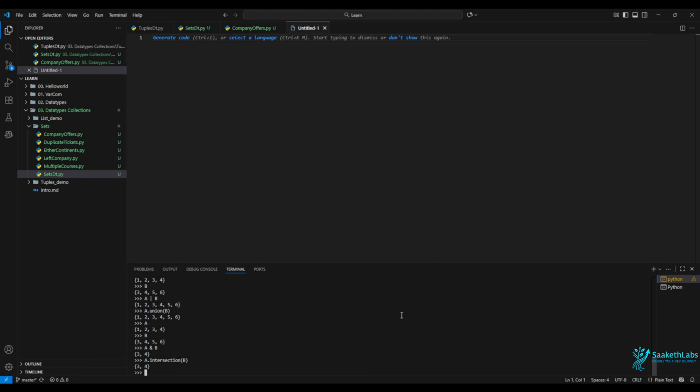We have two sets which we have defined previously: set A with 1 2 3 4 and set B with 3 4 5 6. If I try to do A minus B, you can see we got 1 and 2, just like how we discussed in the example before. If we try to do B minus A, we got 5 and 6.